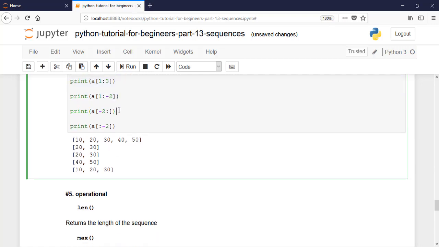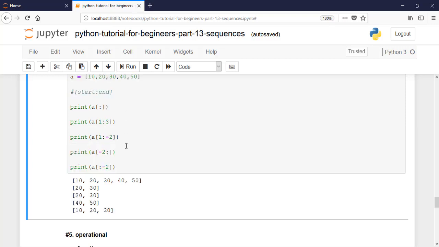In the fourth print statement, we are printing from -2. Start from -2. This is -1. This 40 is -2. The end is not specified. So start from -2 until the end. So it will come out as 40 and 50. In the next print statement, start is not specified, that is from 0, and go up to -2. That means end is -2. This is -1, -2. Start from 0, that is 10, 20 and 30. These are the possible slicing options.